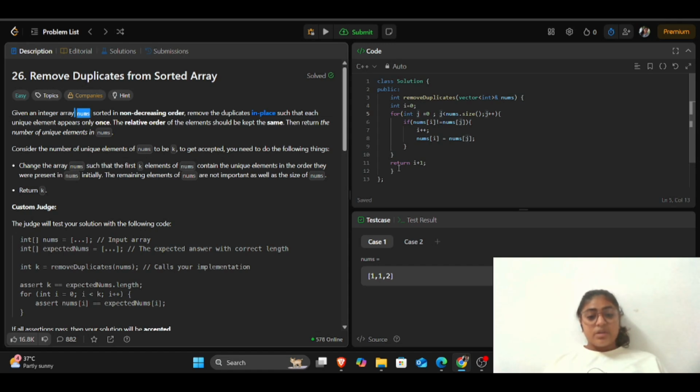In today's video, we are going to solve one of the most commonly asked coding questions: remove duplicates from an array using C++. This is a LeetCode problem. So now let's understand the problem statement first before we dive into the code.